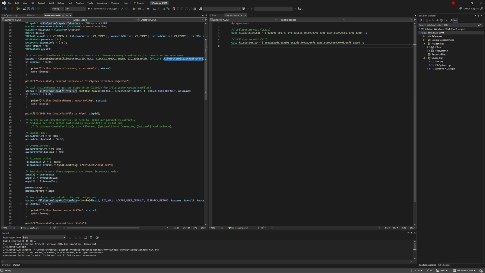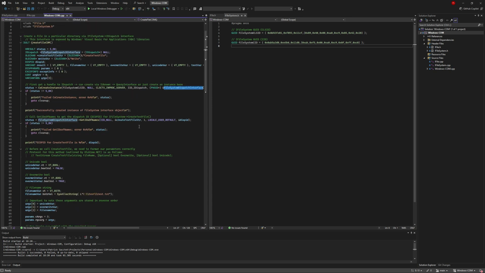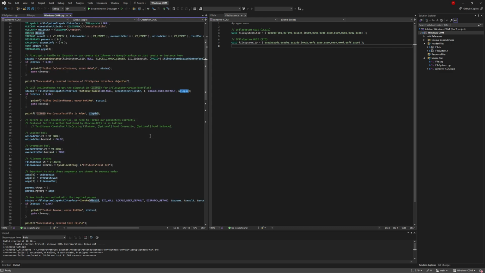From there, we know the method we want to invoke and get the dispatch ID for. So again, we'd be looking for this CreateTextFile function. We use our IDispatch interface with the GetIDsOfNames method. We're going to pass that function name, run it as the user default, and then we're going to get back that dispatch ID.